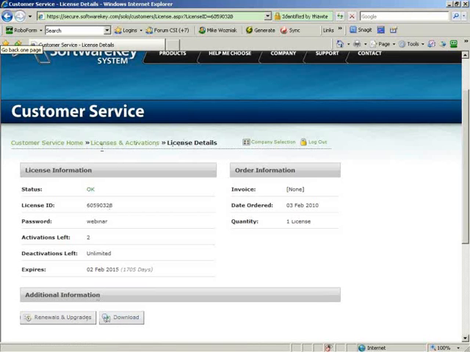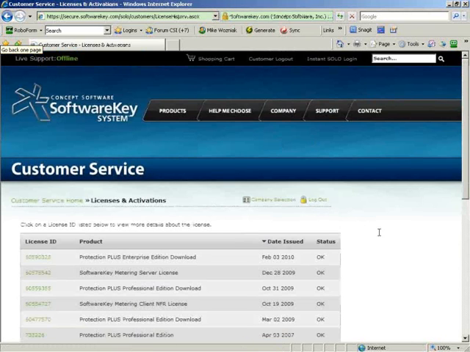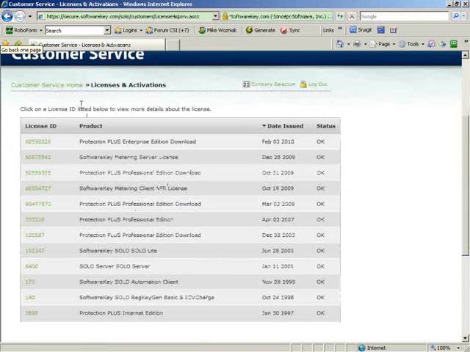I forgot to mention, in addition to the breadcrumbs here where I can go back up a level, there is a logout, so the customer can log out from the portal.